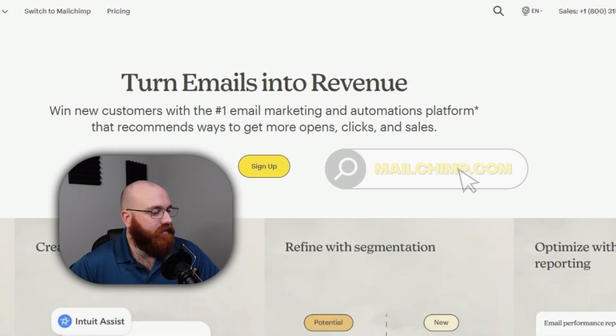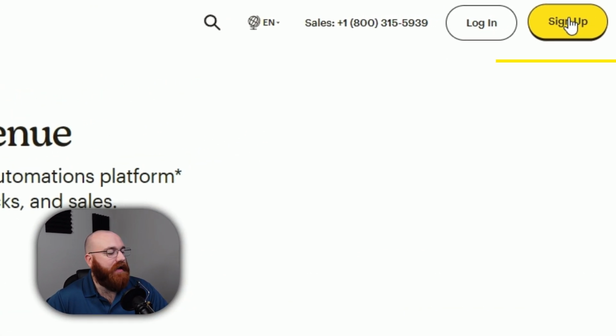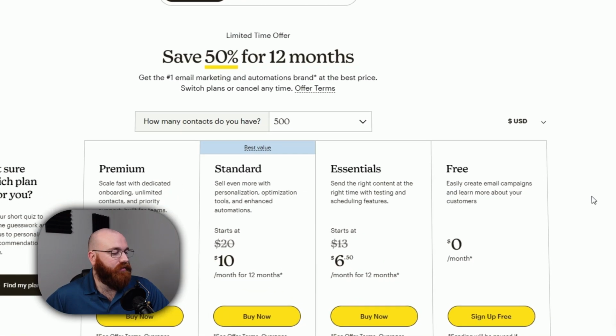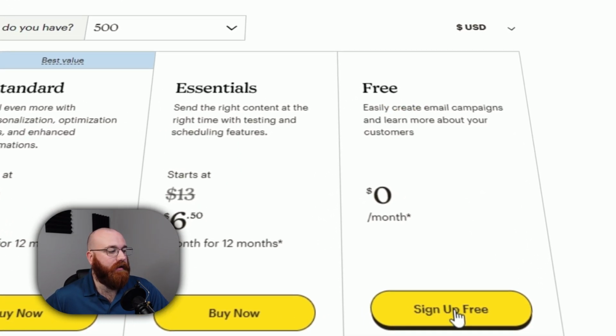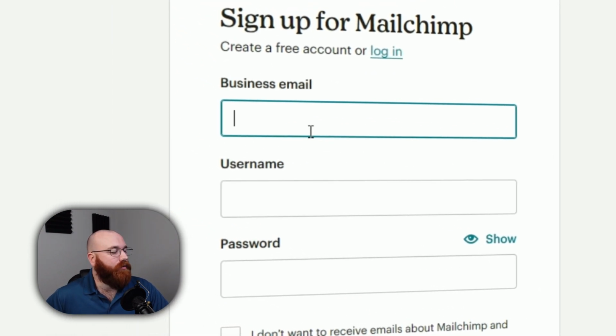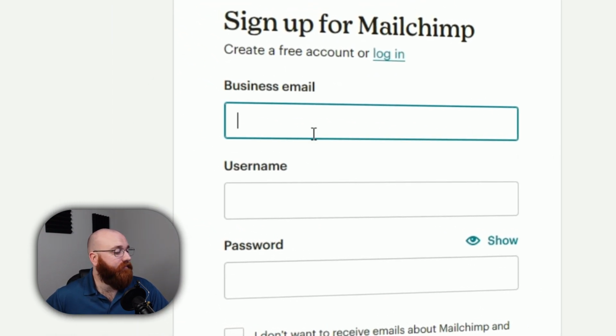To get started with Mailchimp, the first step is to visit their official website at mailchimp.com. Once on the home page of the website, click on the Sign Up button to begin creating your account. This will take you to a page where you can select a plan that suits your needs. For this tutorial, we'll be using the free plan, so click on the Sign Up for Free button to continue. This will take you to the Sign Up page where you'll need to provide some basic information. Fill out the required details and complete the sign up process.